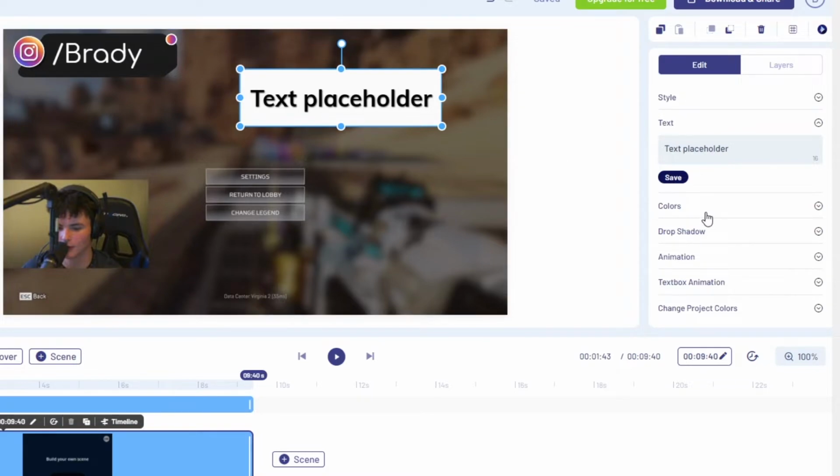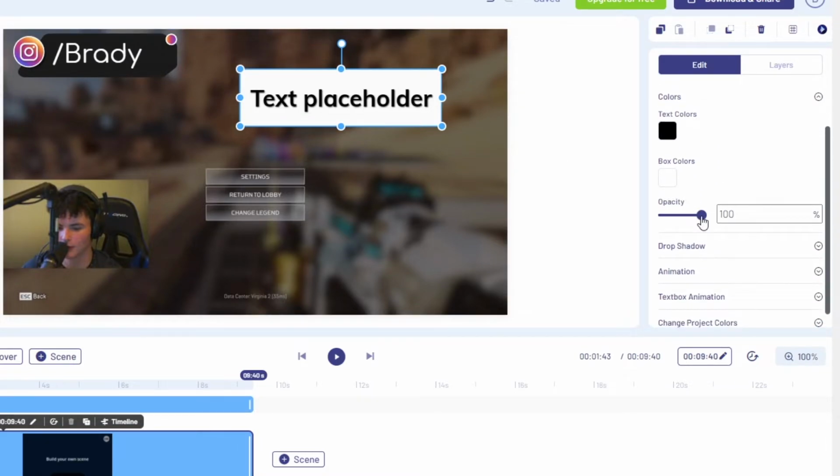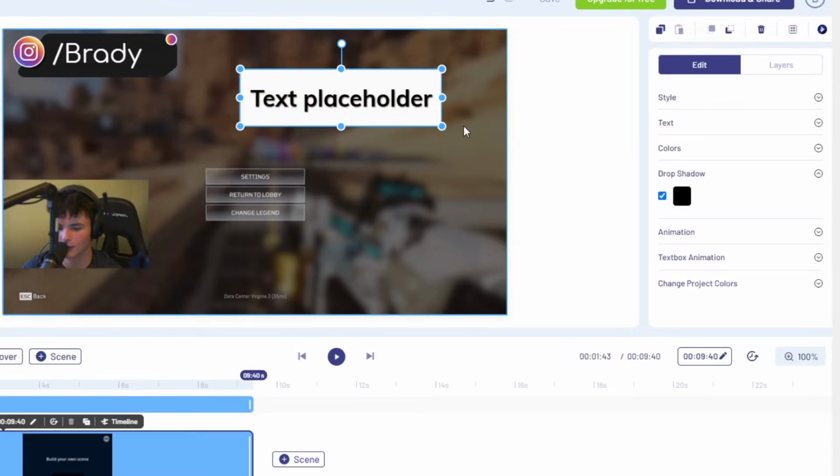Don't want to double click. There's also colors. You can change the text color, the box color. You can even make it so it doesn't look as strong here. There's also a drop shadow, which you can put on, which is actually on right now, to give the black a little bit more of a pop. You can also change the color on that if you want to.